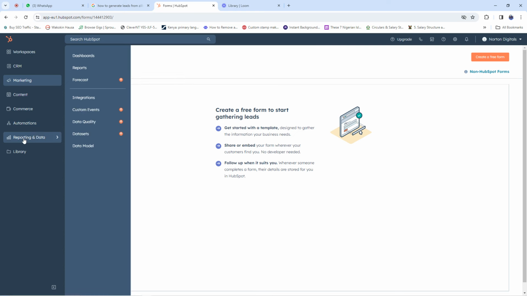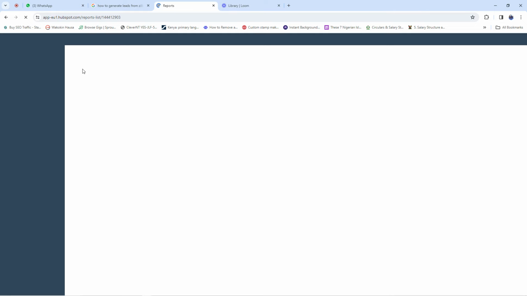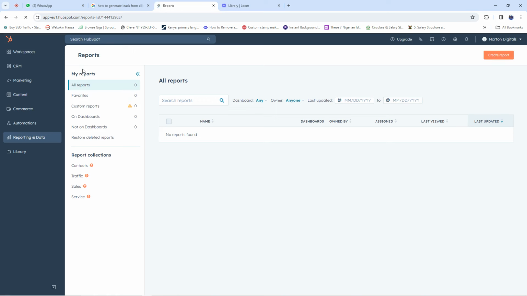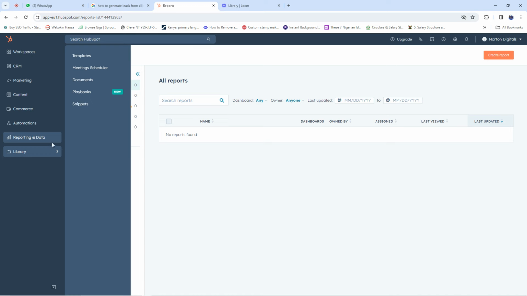Then we have the reporting and data. What this does is show you a brief history of all you've been doing. It shows you the effectiveness of those in your team, how your staff are working, and how the money is flowing and all of that. So that is where you have reports, which show you virtually everything you may want to know, in brief. I think this one uses things like charts to show you these things. And then we have the library, which gives you templates, meeting scheduler, documents, playbooks, and snippets.